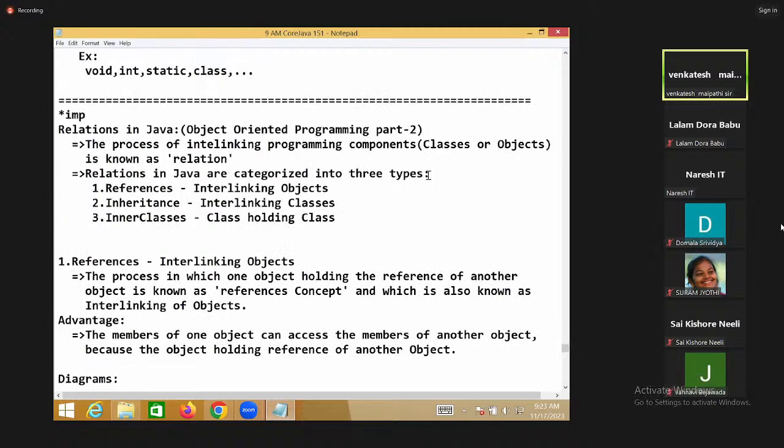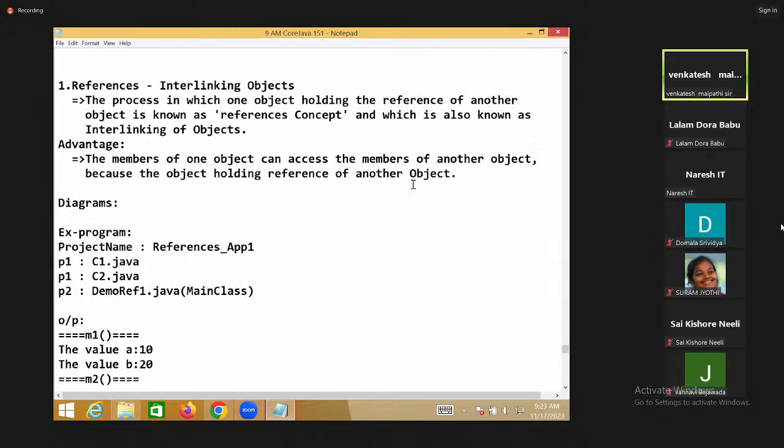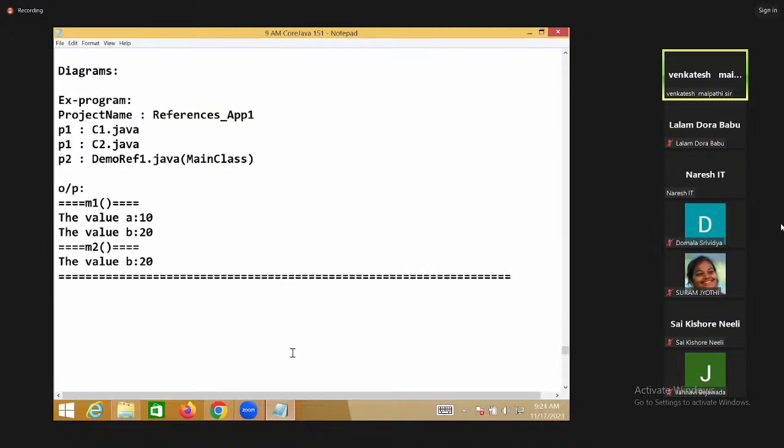So, in the last class I started the references concept. I must give clarity on it today. Okay, look here.